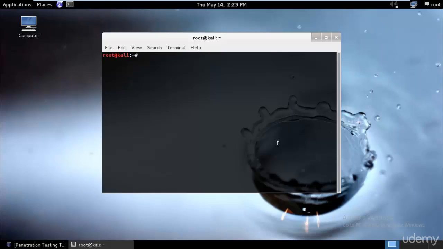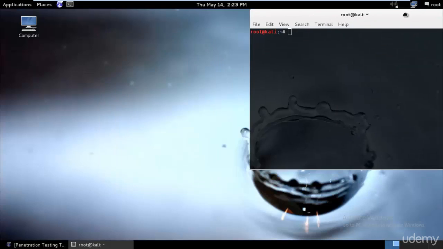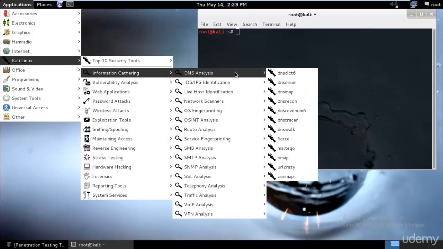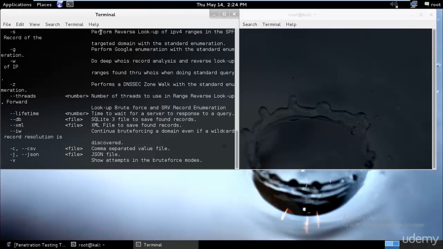DNSrecon is just a tool for enumeration, and it is coded in Python, same thing as theHarvester, and it enables you to gather DNS oriented information on a given target. Now in order for you to open DNSrecon, I'll just keep this terminal on this right hand side. Just go to Kali Linux, information gathering, DNS analysis, and DNSrecon.